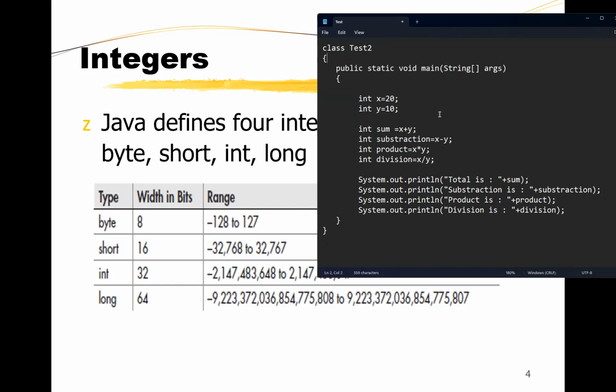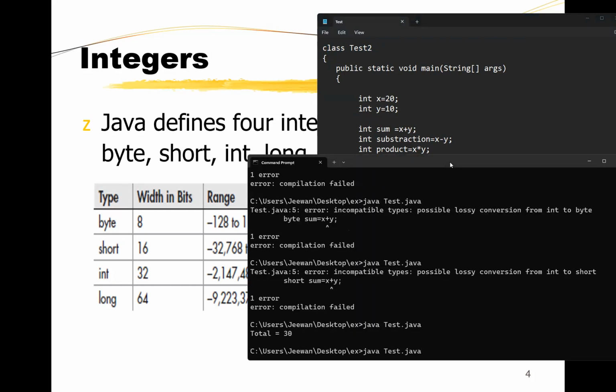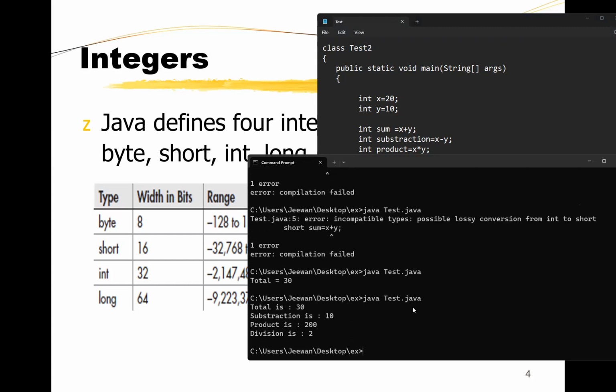Right, okay, let's run it and see. Now, when I run this, you can see my class name is test2, right? Okay, now this is how it gives us the output.